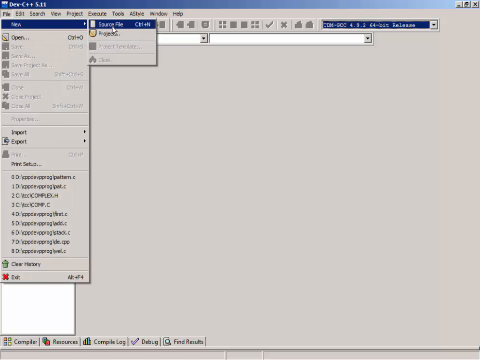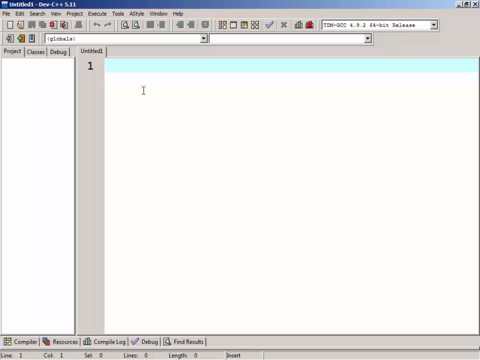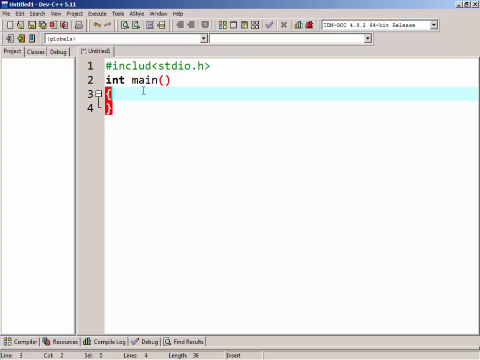So go to file menu, new source file, and write your program here, like #include <stdio.h>. We do not need to write the #include <conio.h> header file here. So then int main.